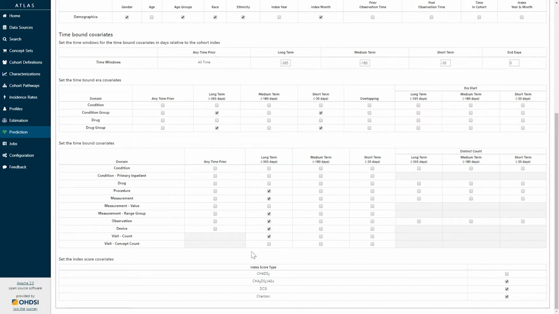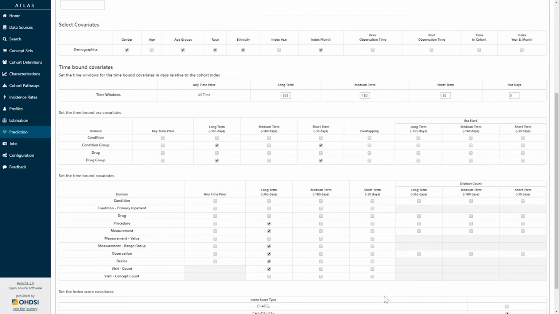We have a predictor based on the number of visits that have occurred, as well as predictors based on index scores such as the CHADS-2 stroke risk score, the Diabetes Complication Severity Index, and the Charlson Comorbidity Index.